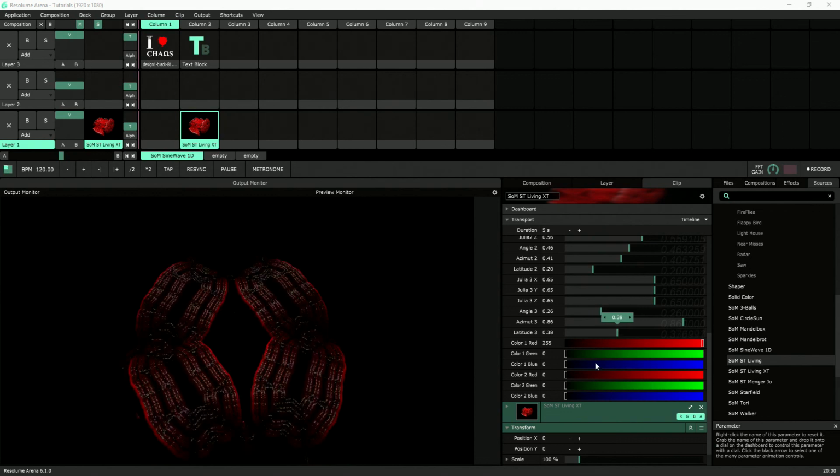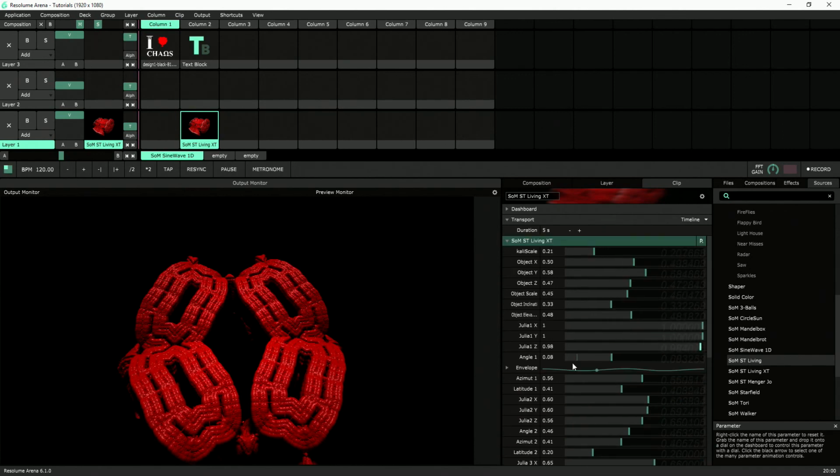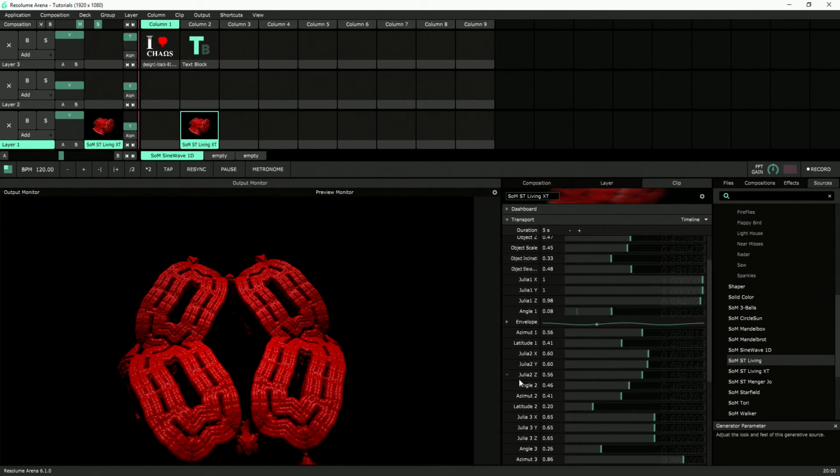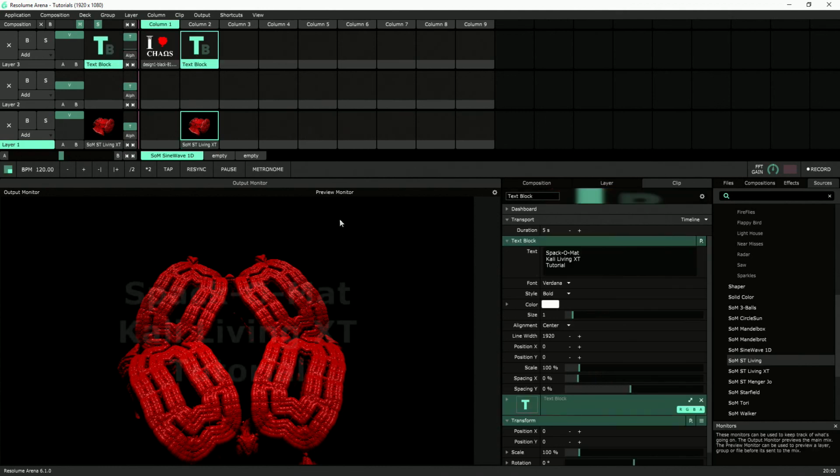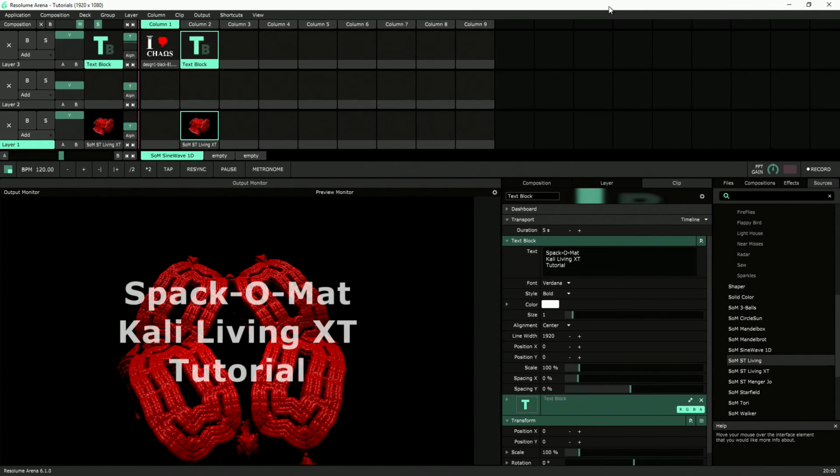So you have three seeds. Each seed consists of a Julia part, which is an offset to be added, and an angle and an axis that is rotated around when this seed is used. So that's it for the Spack-O-Mat living tutorial. Enjoy and let me know if you like it.